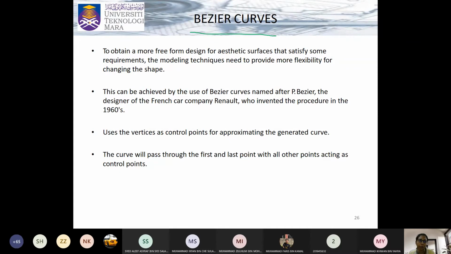Okay. So to obtain a more free form design for an aesthetic surface that satisfies the demands made by the shape that you want to create, this was actually achieved by using the Bezier curve, named after P. Bezier, and he's the designer of the French car company Renault, who invented this procedure way in the 60s. And that time, of course, it was a lot less complicated than it is now.